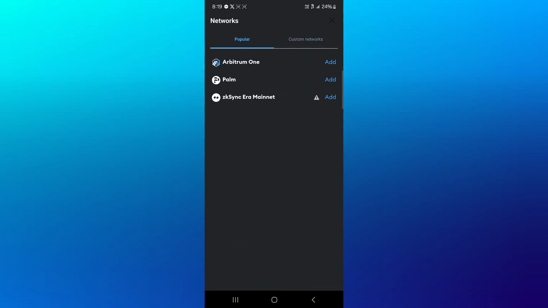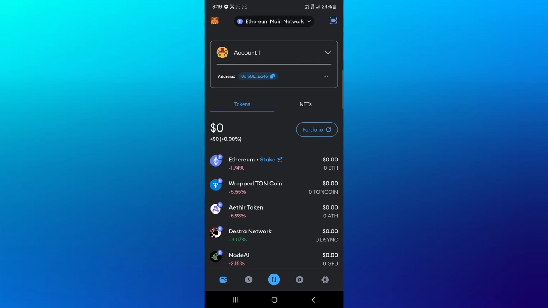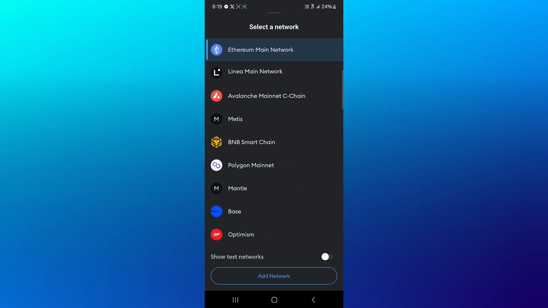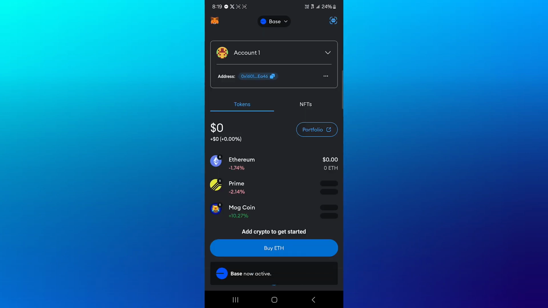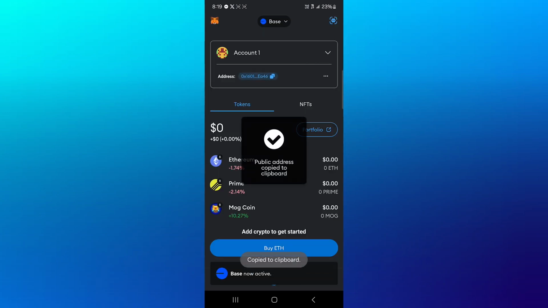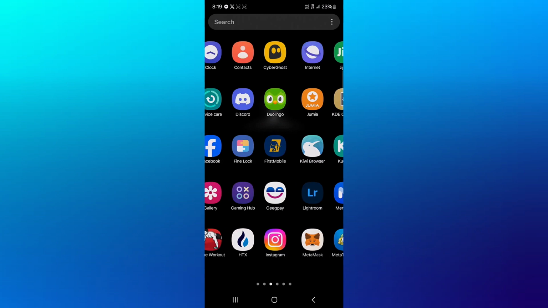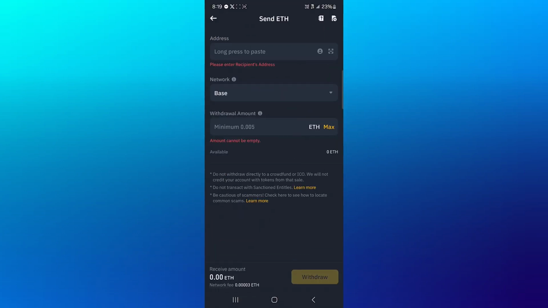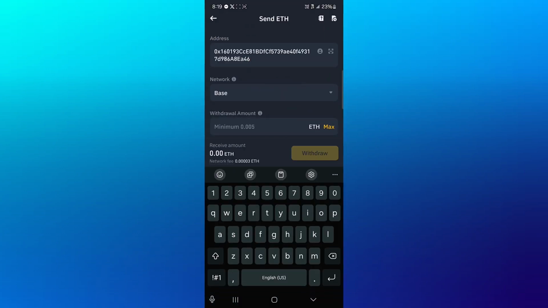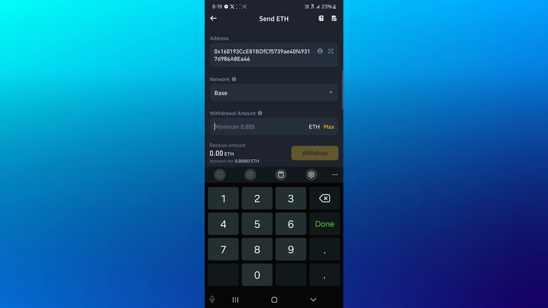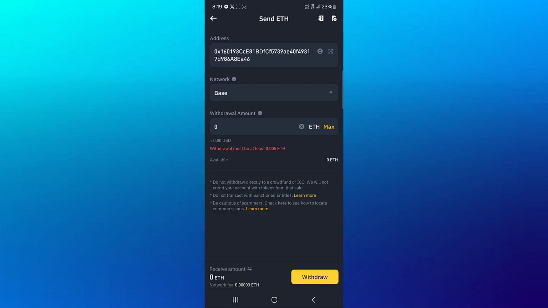Alright, so once you've added the base network to your list of networks, click on the Ethereum network at the top of the screen, click on base, copy your address, minimize, and then open up Binance, paste the address you had copied from Metamask there, and then simply enter an amount you can send and hit the withdraw option.